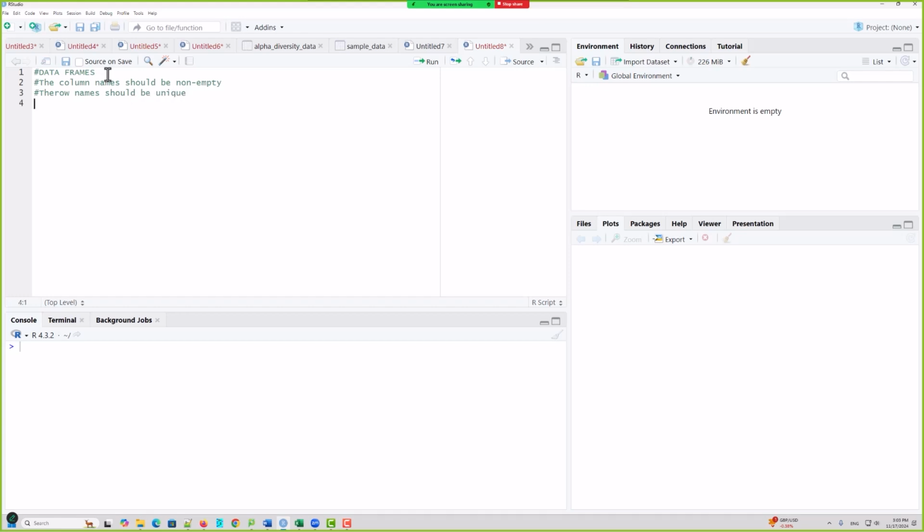This is the second point: for example, if your data has 5 columns and 5 rows, these names should be unique. If they are similar to each other, it will show an error that your data has duplicated rows or duplicated columns. Okay. The third one, the data will be numeric, vector or character data type.